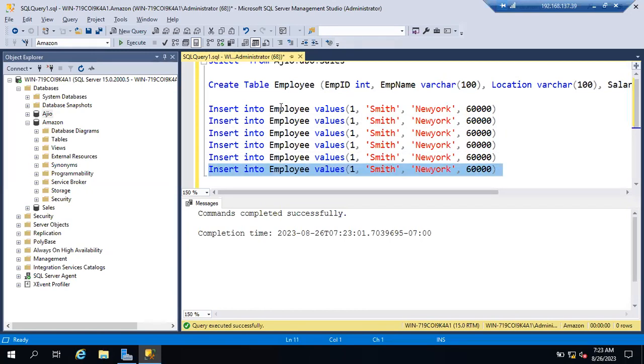What is the query? The same statement I want to run for multiple times. How can I do that? Got my point, guys? I want to run this for 10 times or 100 times or 1,000 times. How can I do that? Go 100.